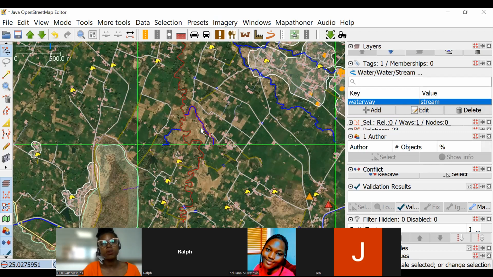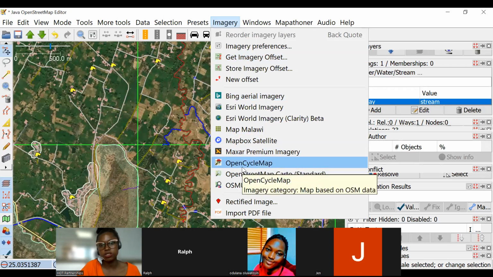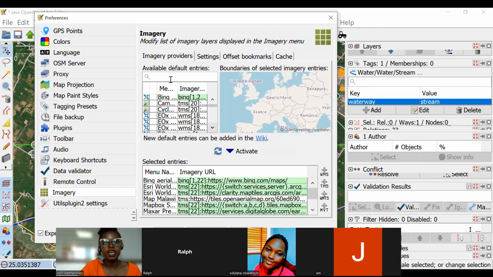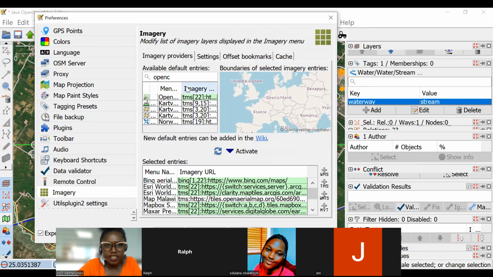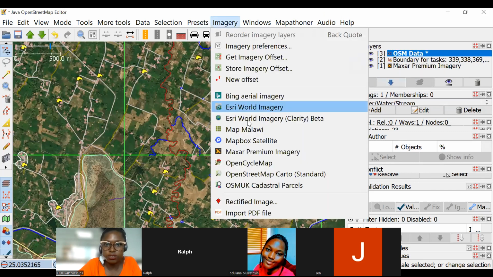Then another one, I use what they call Open Cycle Map, sorry, not recycle. If you do not have this, you come to your imagery presets, and then you type in here "open". This one will help you see contours, and contours help us to tell the direction of rivers and waterways. So Open Cycle, I already have it. You get it here and then you activate it. I already have it, so I won't activate it. So when I turn on that imagery, where is it? Here.